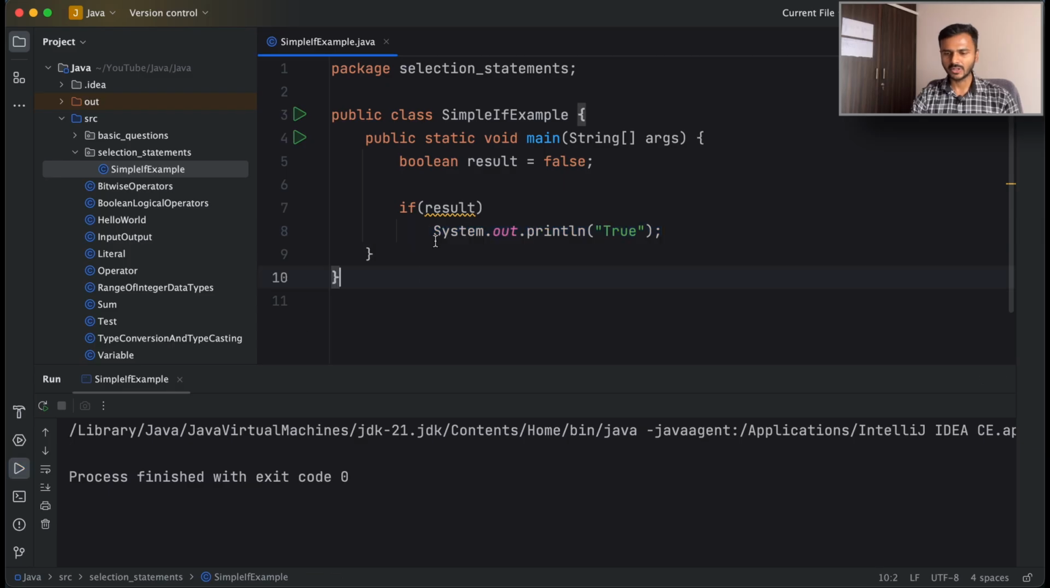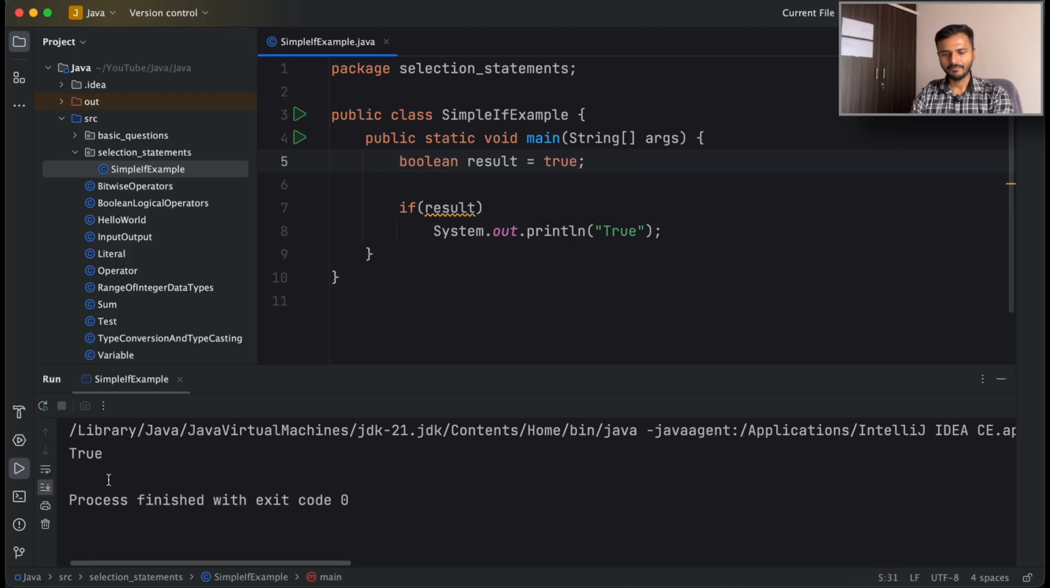And that is because the only print statement that we have in our program will get printed if the value of result is true. But it is false right now. So if I change this to true and then run the code, I get true printed, right?